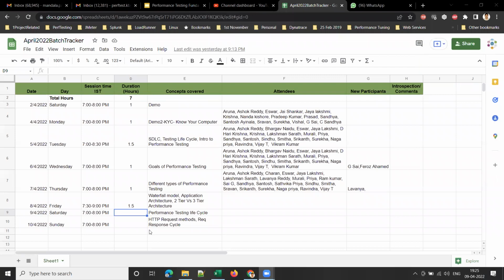So yesterday evening I covered the waterfall model, what is the waterfall model, and application architecture. What is meant by an architecture diagram, and what is two-tier architecture, what is three-tier architecture, and what is n-tier architecture, isn't it?